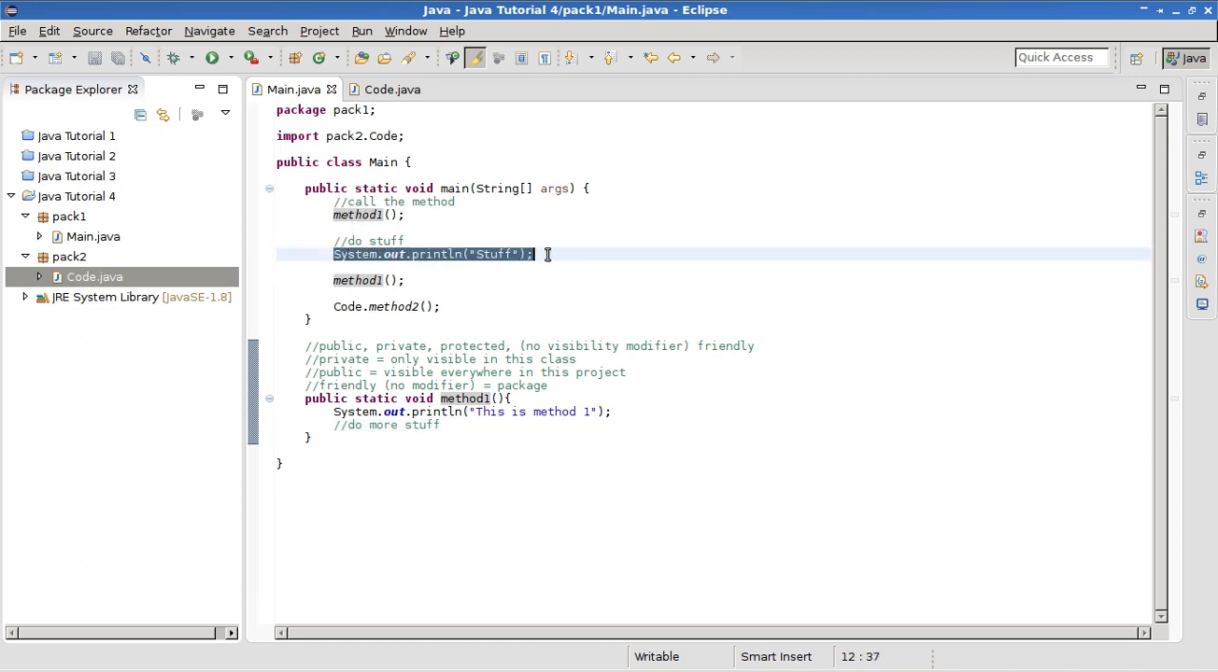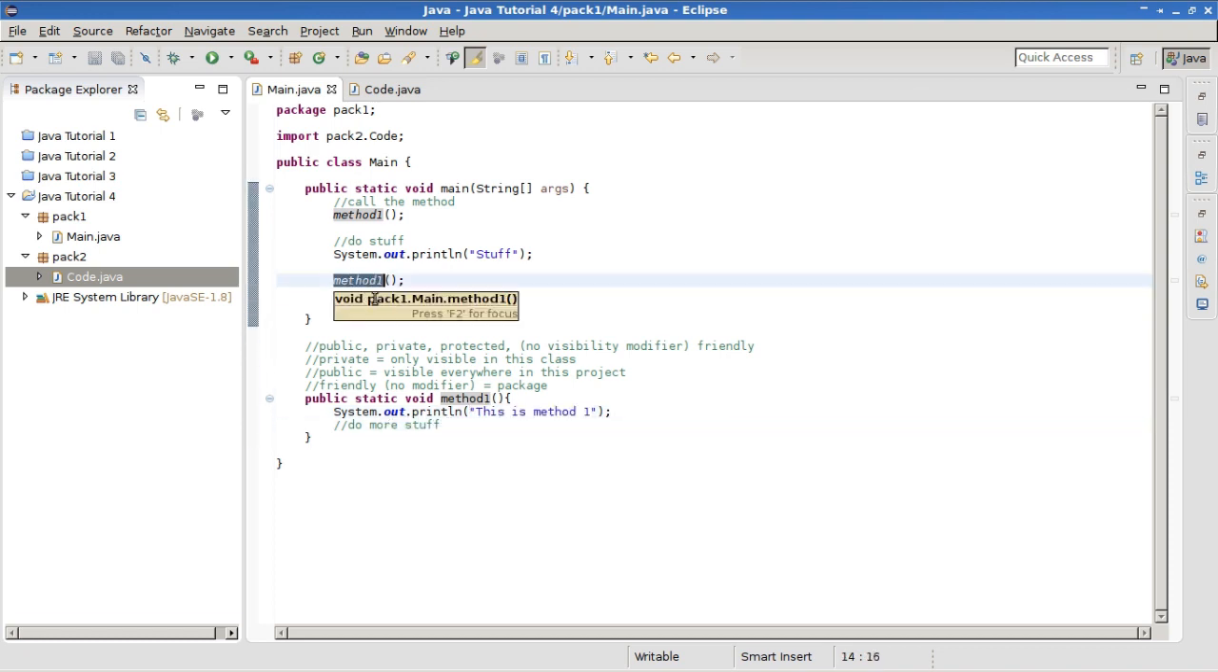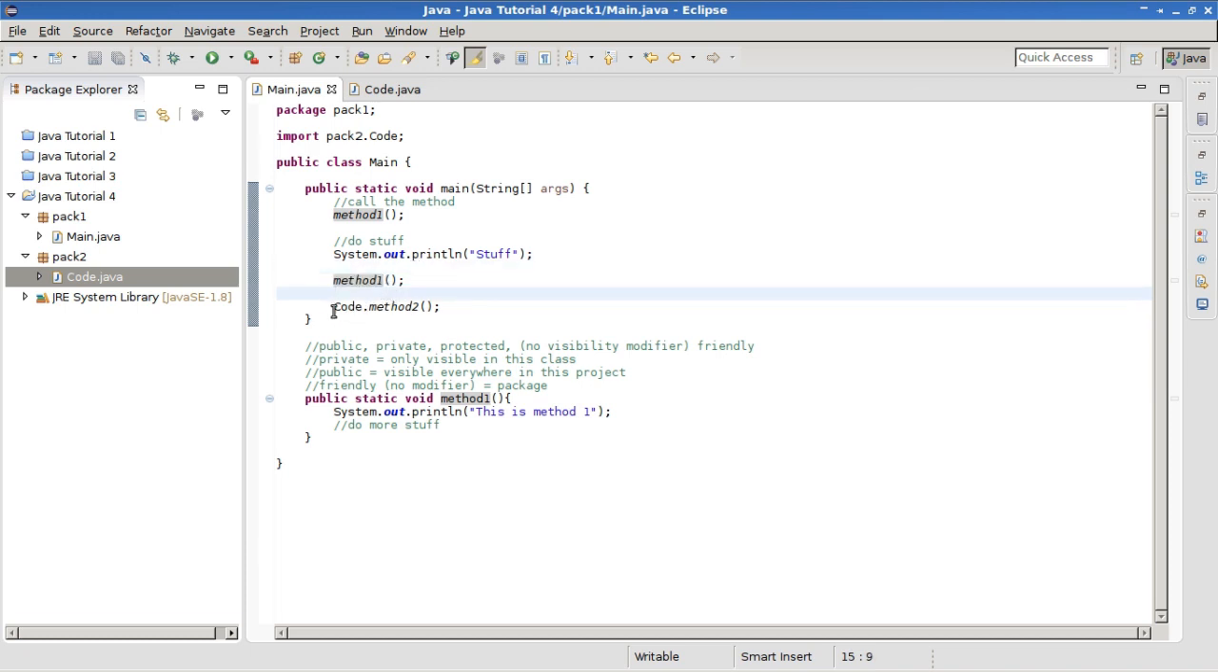It will hit this and it will output stuff onto the terminal. And then it will continue and hit this. It will jump back over here, run this is method 1 and output to the terminal. Do whatever stuff was there and then jump all the way back over here and then continue from here.